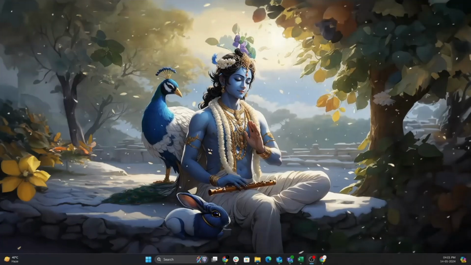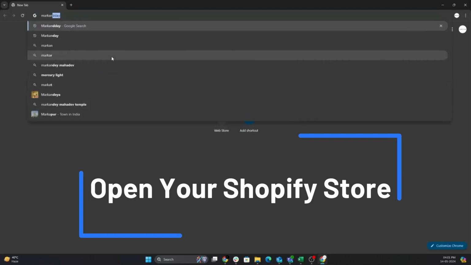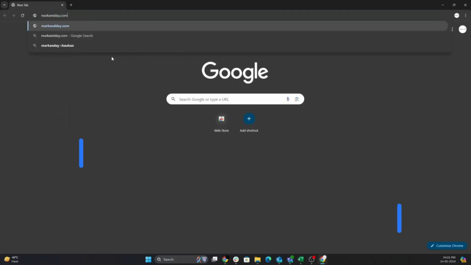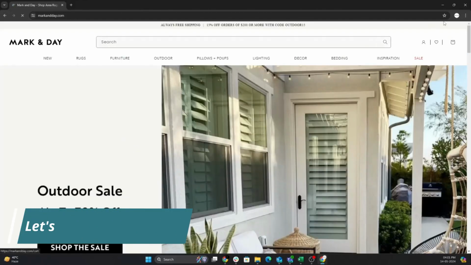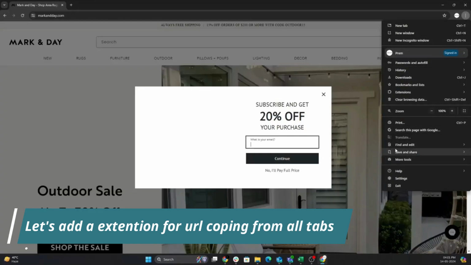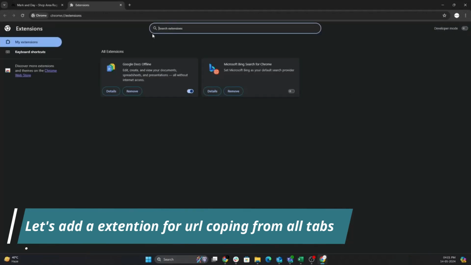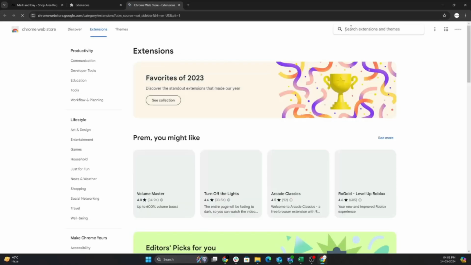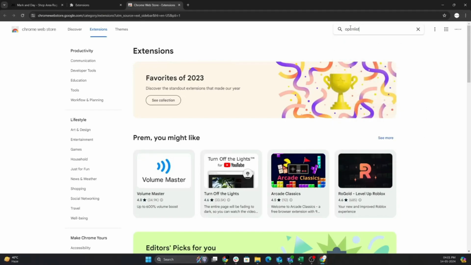Just open the website by typing the URL markanday.com, and for collecting the URLs we require a plugin. So let's go to the extension, manage extensions, and then go to the web store. Here we are going to search for a plugin named Open List. It's a bulk open URL.